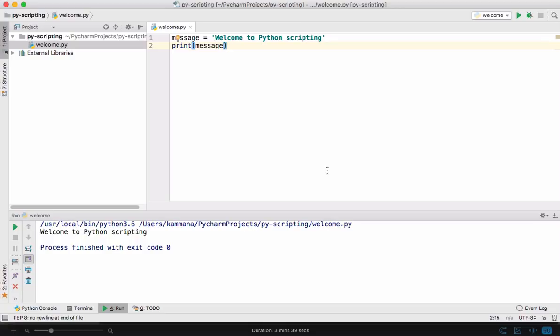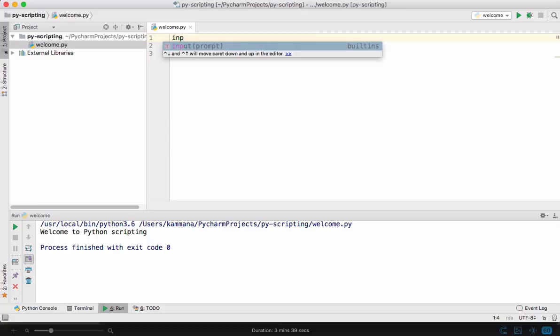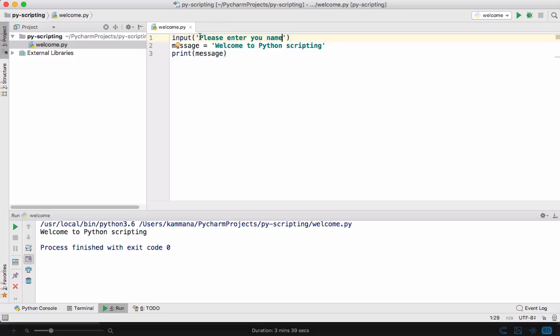Now let's see how to receive input from the console and use that input as part of our program. Input is again a built-in method. We can pass a message which is presented to the user. The message presented to the user is please enter your name, and this input function waits for the user to provide input at the console, the terminal level. That input I want to store inside a variable like this.